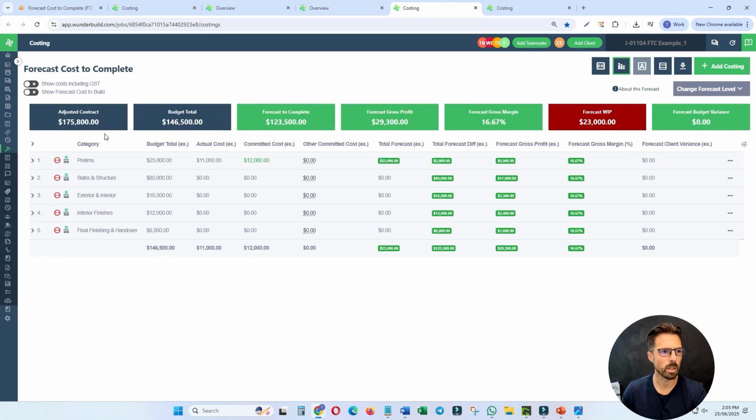So again, I'm in the forecast cost to complete view here in Wunderbuild, and it's the same project that I've been referencing in these previous examples. And what I'll do now is show you how exactly we can forecast on the project, to be able to then report back on it, and obviously as the builder as well, understand where we're at. So let's look at this one here.